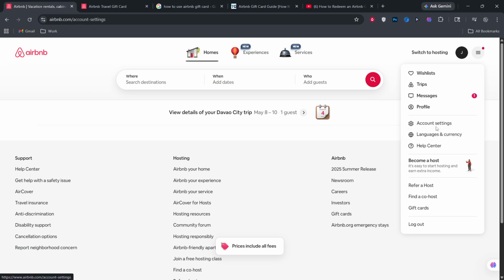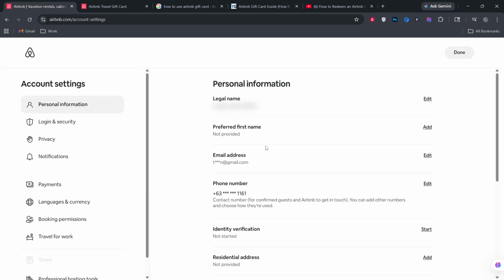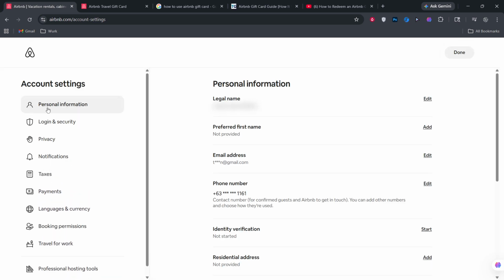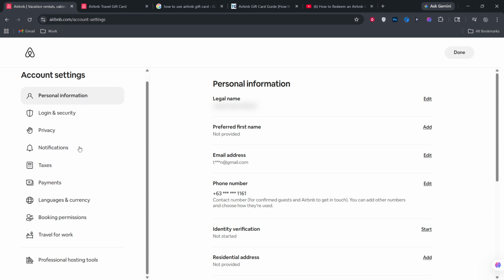Next, open your account or profile area. On desktop, this is usually your profile photo or your initials in the top right corner. In the app, tap your profile icon at the bottom or top of the screen. From there, go to Payments. Depending on your version, it might be labeled Payments and Payouts, but you're looking for the section that manages how you pay and where credits are stored.